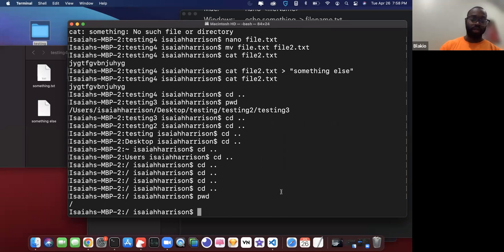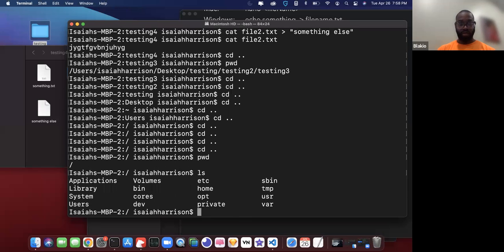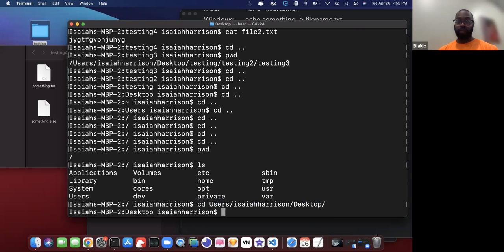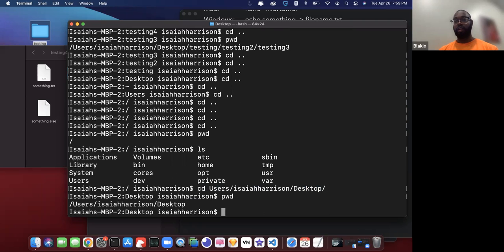And let me see, cd, I'm on that right now. Let's see, ls, users, and Isaiah Harrison, and then desktop. And obviously, when you write cd, you can write the path also. You can keep going more and more until you get to the space that you want to get to. So that's another thing to note. And right now I'm inside of the desktop. Let me see. It's back.